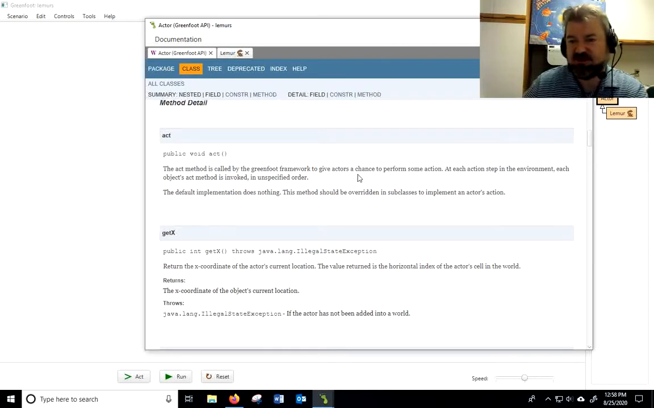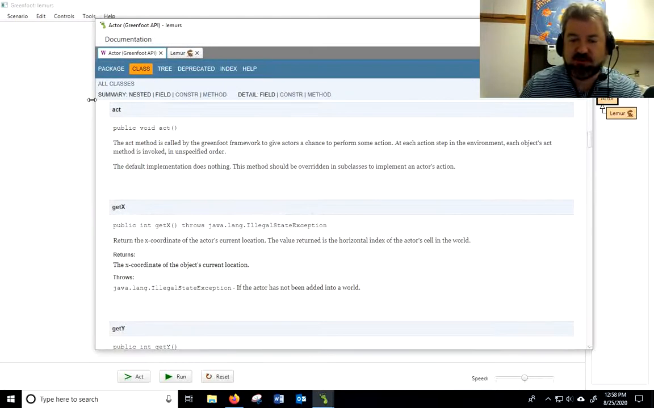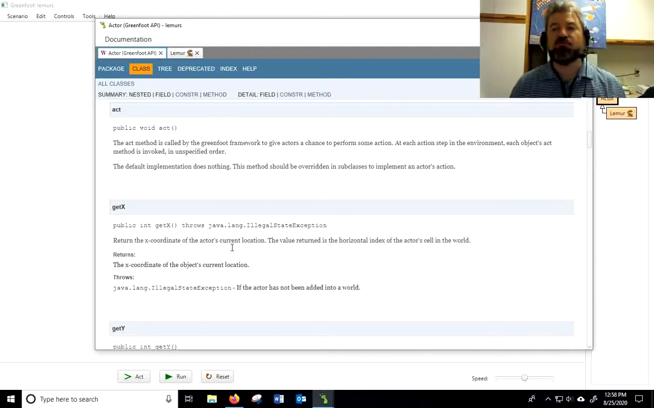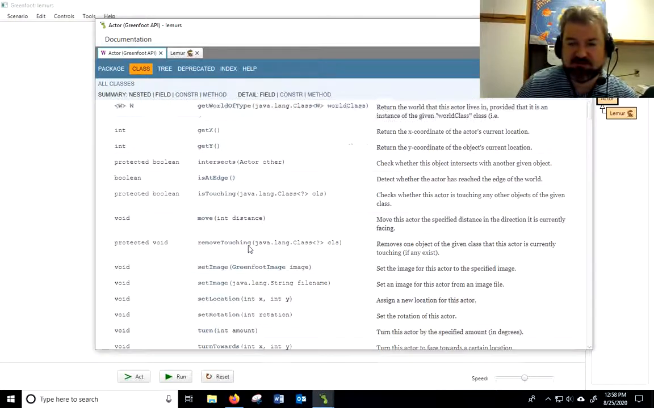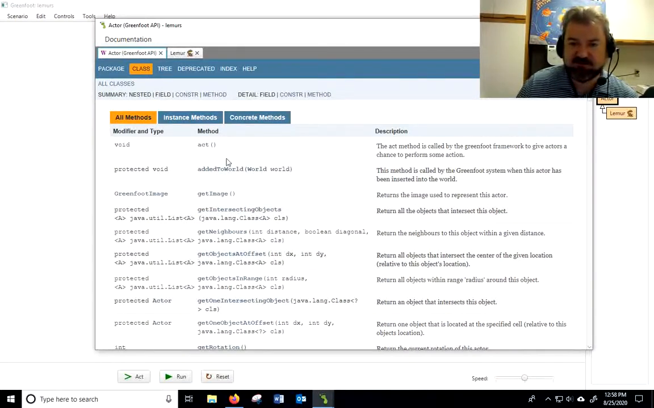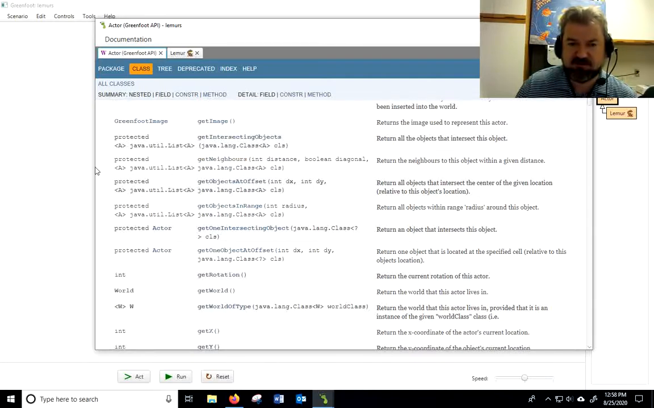To give actors a chance to perform some action. At each action step in the environment, each object's act method is invoked in an unspecified order. The default implementation does nothing. So, in fact, the default implementation is this right here, empty. See, it's void, so it doesn't have to return anything, right? So we want to improve on that. We want to override the act method from Actor, which is okay because we get to inherit all this other code that is not absolutely nothing. There's lots of things that we can do here.